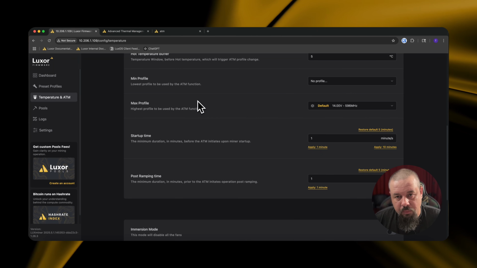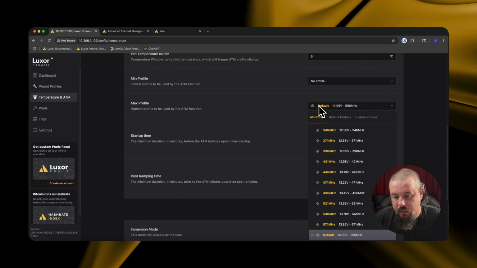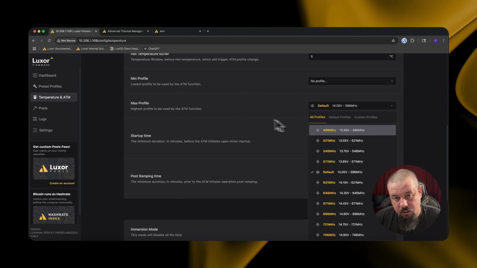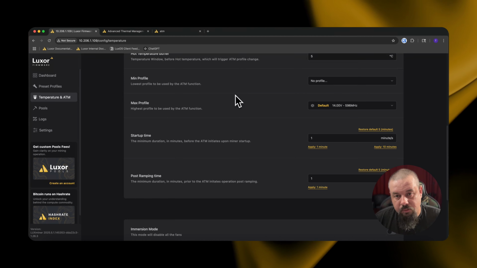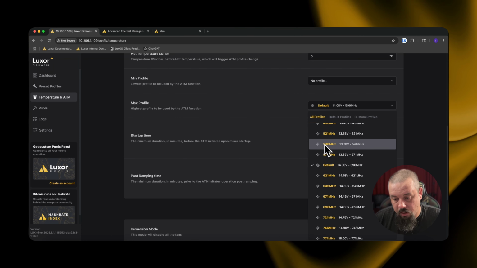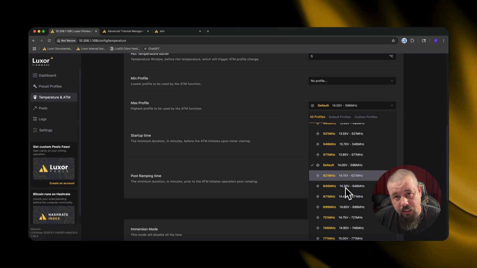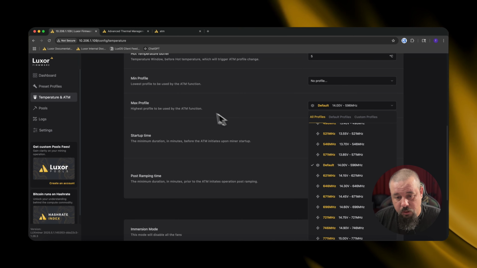The max profile is the opposite end. What is the highest you want the miner to go? Sometimes default is fine. You want the miner to operate simply at default or less? Then just set it to default. If you want the miner to overclock when temperatures are cool, it can overclock if you just set one of these profiles as your max profile.